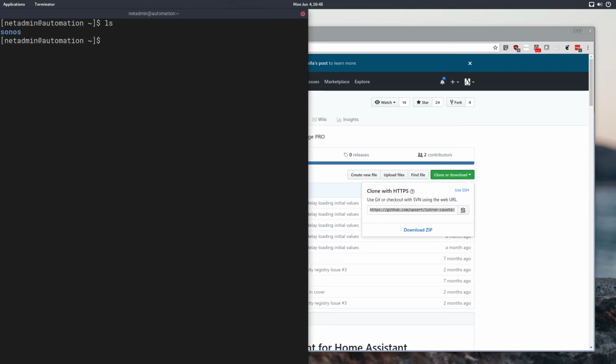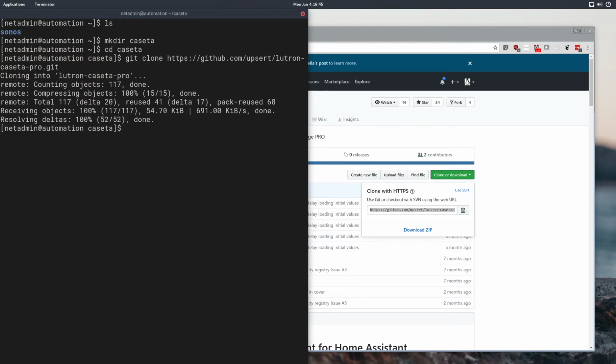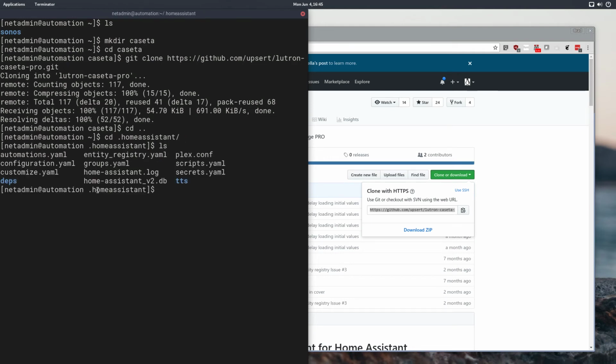So we'll grab this and we will download it onto our automation server. We'll just make another subfolder to throw it in for now. Okay, it's here. And then we'll navigate to our Home Assistant directory. And we're going to start by going to configuration.yaml, and we're going to create a minimal stub entry for the Lutron Caseta Pro Bridge.